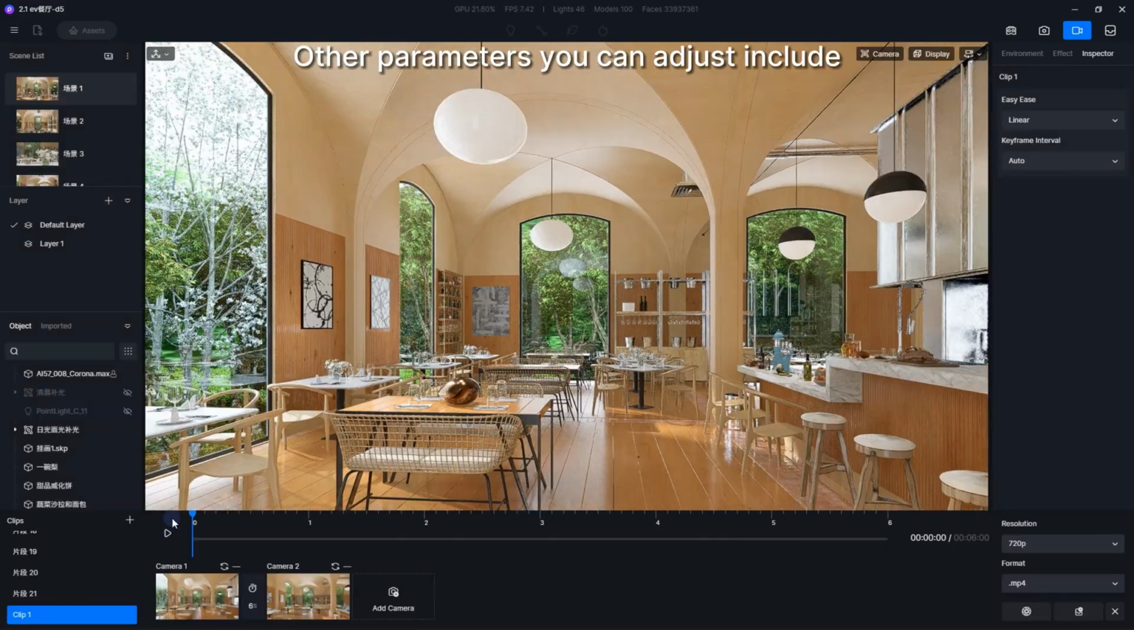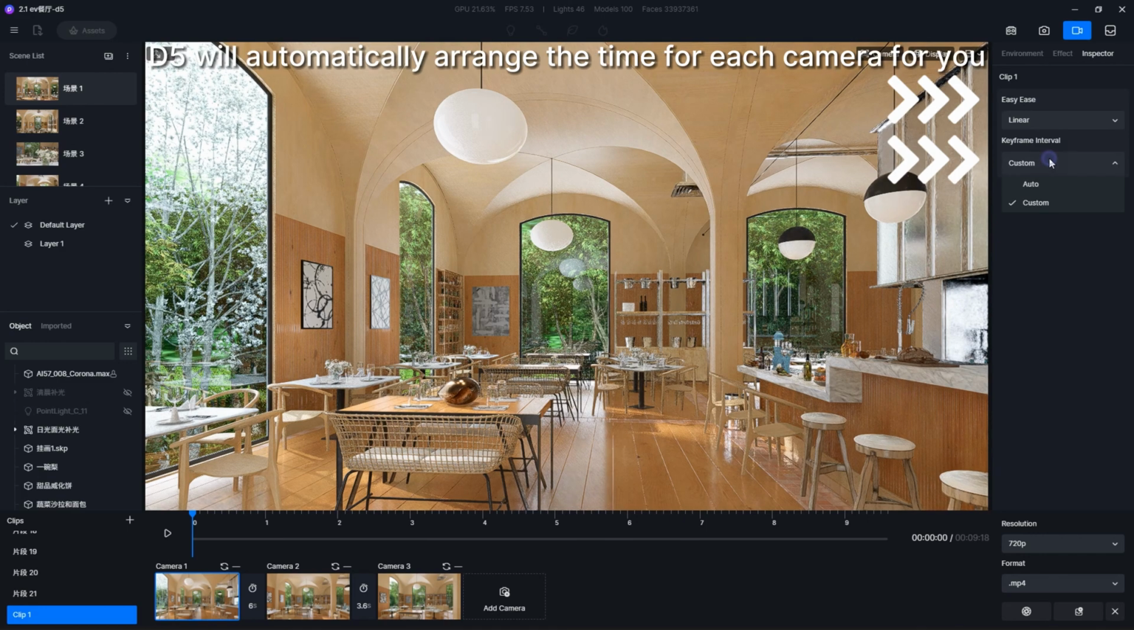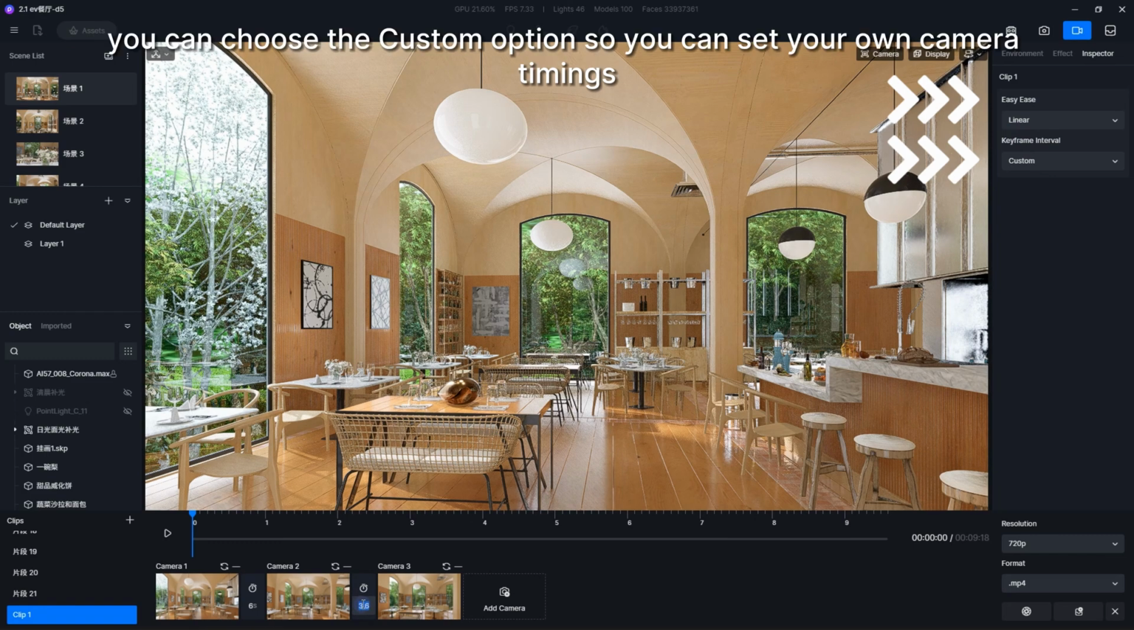Other parameters you can adjust include easy ease and keyframe interval. With auto keyframe interval enabled, D5 will automatically arrange the time for each camera for you. Of course, you can choose the custom option so you can set your own camera timings.